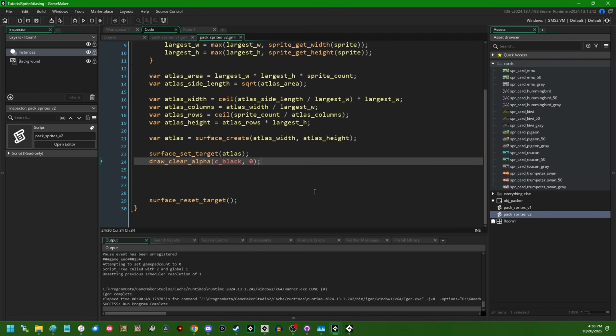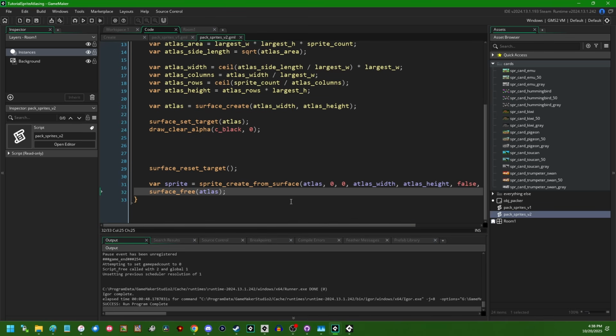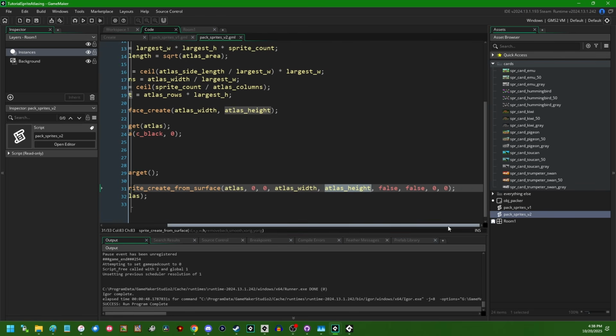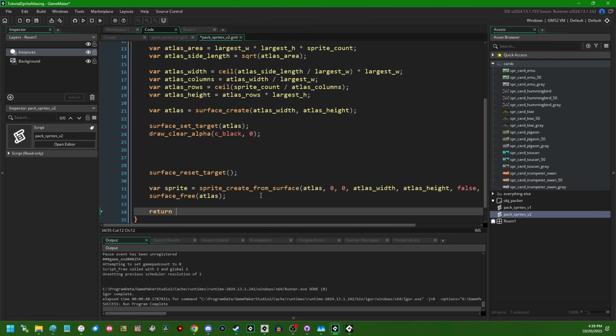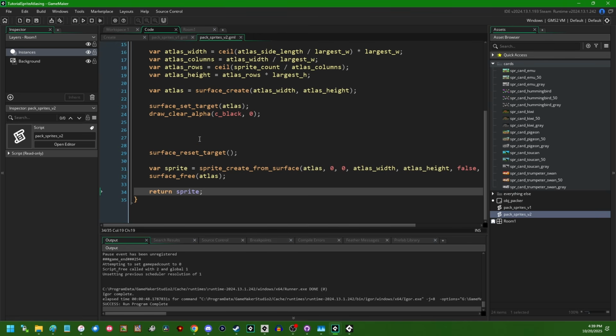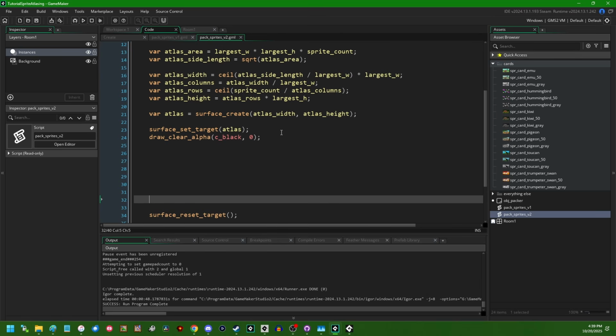Anyway, if you'd like, we can also just reuse the same sprite create from surface width, height code from the first time around, and then just free the atlas and then return the sprite. That's just kind of boring boilerplate stuff that we'll have to do eventually. It's not the fun part of this.